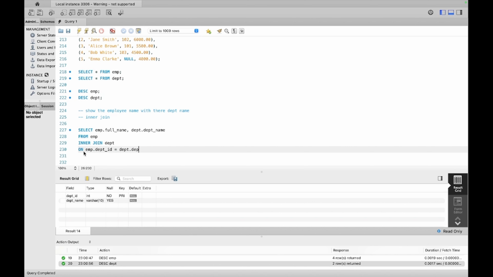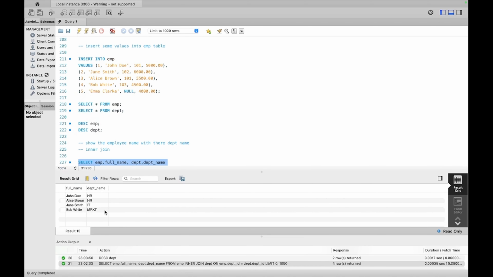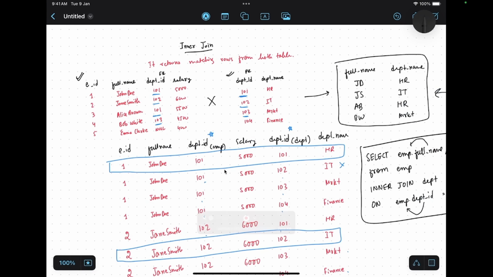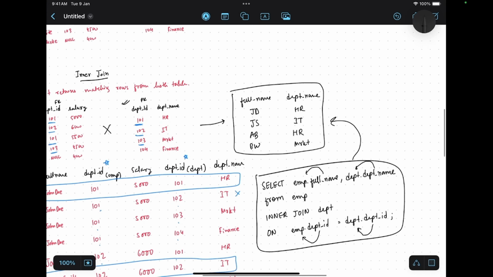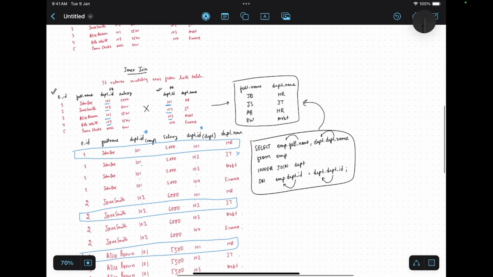Again, it's department underscore ID. So I think that's it. We have already seen this part on the whiteboard also. So this is what John Doe is from HR department, Alice Brown is from HR department, Jan Smith is from IT department, and Bob White is from marketing department. And I think we have also seen this output here. And I think this much is enough for the inner join.